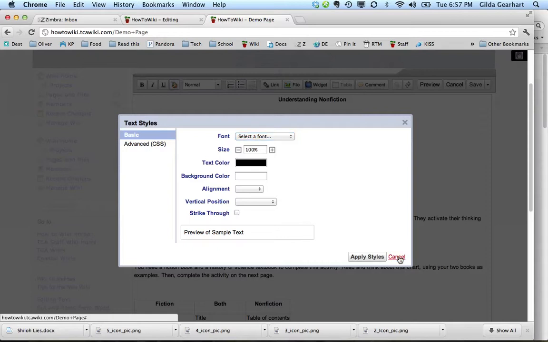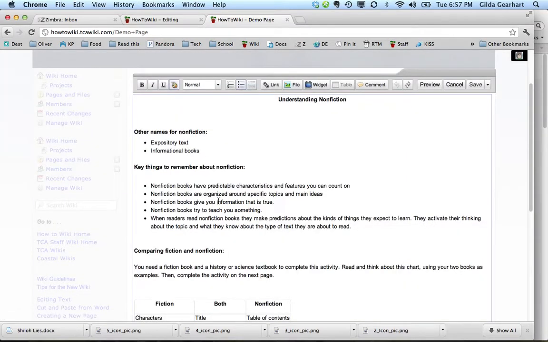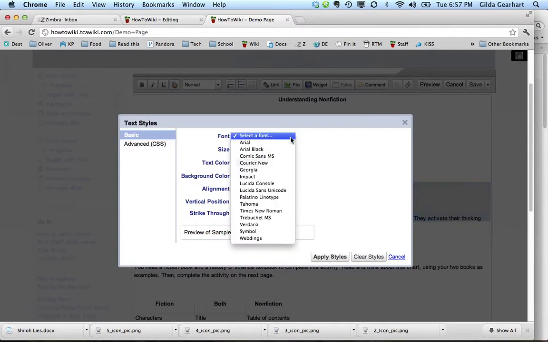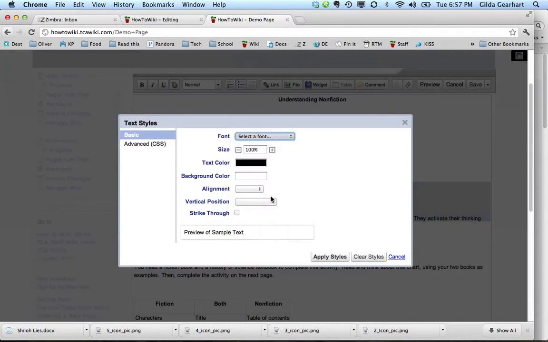Okay, we're going to go back. I'm going to cancel that for a minute, because in order to apply those styles, you need to have some text highlighted. It will not apply it to the page unless you have some text highlighted. So for starters, let's do just a section of text. Click on the Style button again. Let's select a font. Let's do something different just for fun.